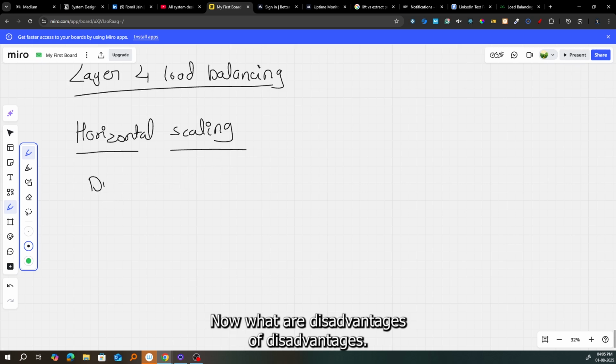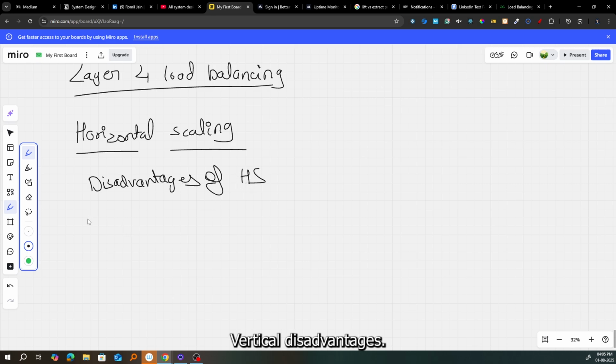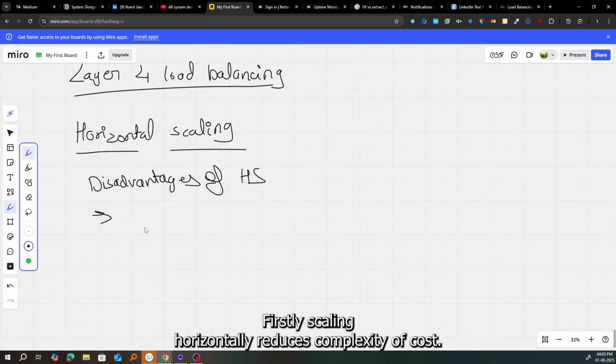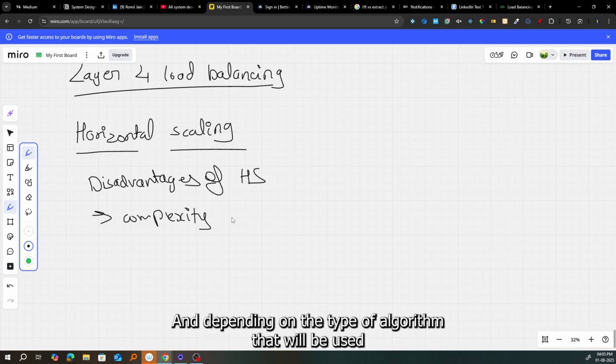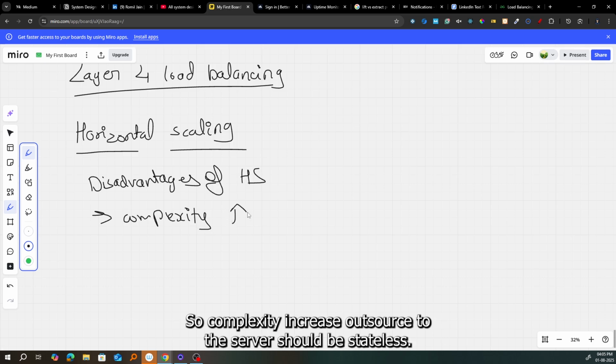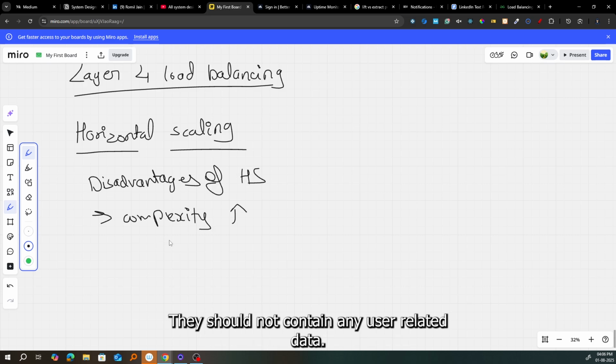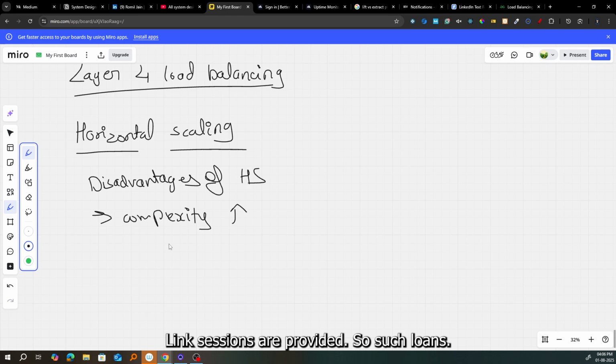Now what are the disadvantages of horizontal scaling? First, scaling horizontally increases complexity, because you have to configure more servers on your load balancer, and depending on the type of algorithm you use, it will be more complex. Servers should also be stateless. They should not contain any user related data like sessions or profile pictures.